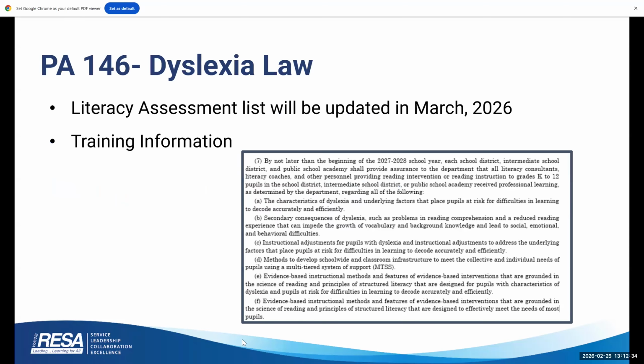Good afternoon. Just a couple of updates about PA 146 and the dyslexia law. Just a reminder that the literacy assessment list is going to be updated in March of this year. They have put out a call for more companies to come forward and be reviewed. That should be out anytime in the next few weeks. The other thing we wanted to highlight in the dyslexia law is the training information.